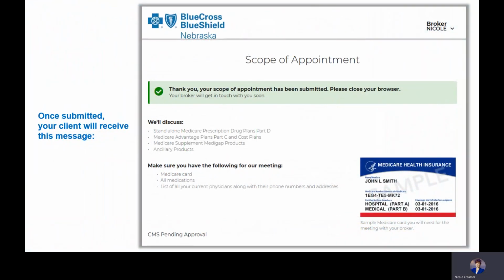Once submitted, your client will receive a confirmation message stating that they have submitted the scope of appointment form successfully. The email will also show what products they have authorized for you to discuss with them. As you can see in the upper right-hand corner, you are still attached as the agent of record.